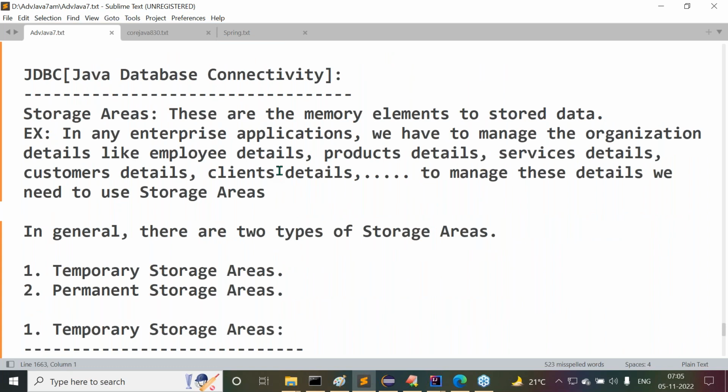In any enterprise application, if you want to prepare a software, we have to store the organization's data, like employee details, product details, and sales information. Next, services details, client information, customer details, everything we have to store in our software. To manage all these details, we need some memory blocks. Those memory blocks are called storage areas.